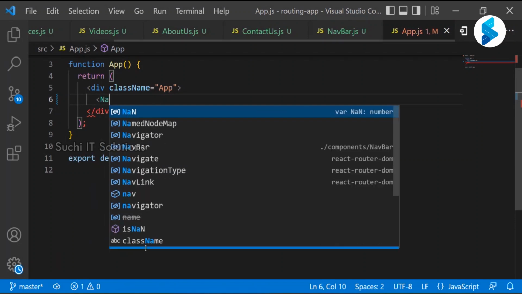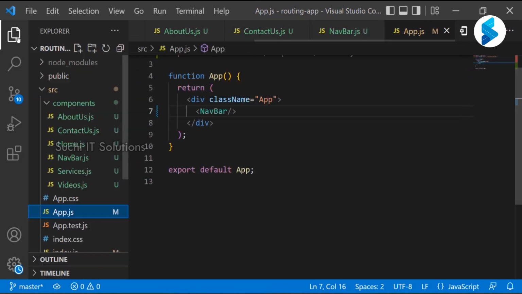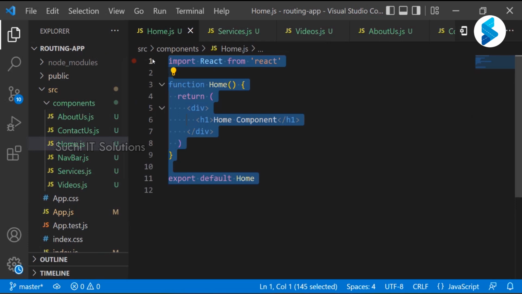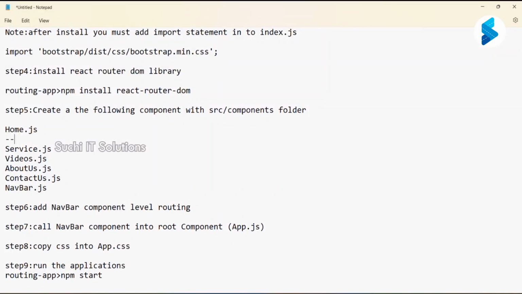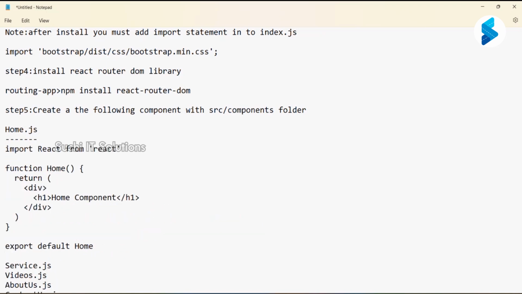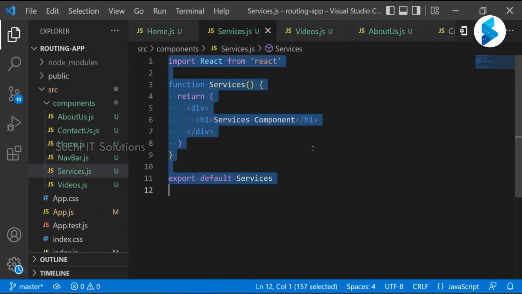Here we need to call what? Navbar. This is the way we are going to provide it. For your reference, I will copy paste this code also, where each and every step is there. Here is the Home component. Next, similarly, I need to provide Services also. Each and every step I'm going to share.